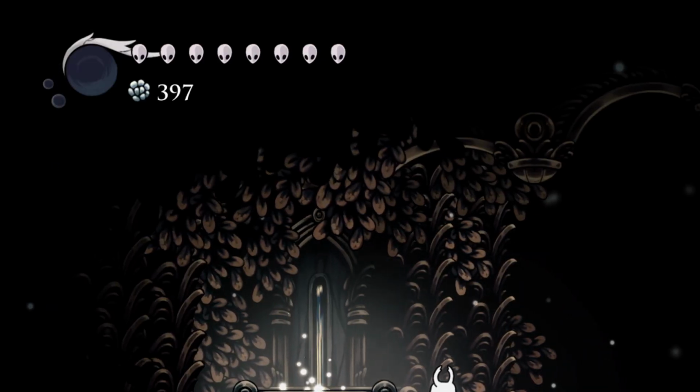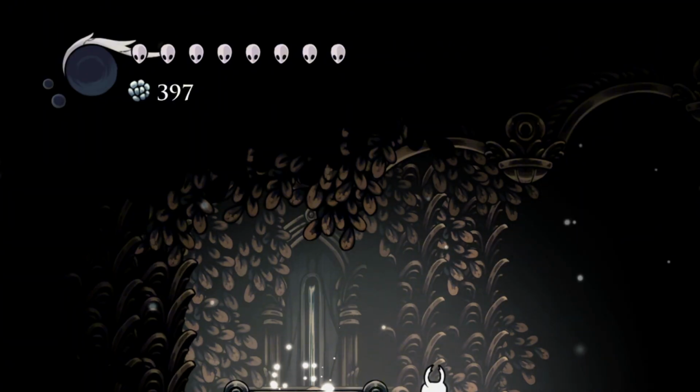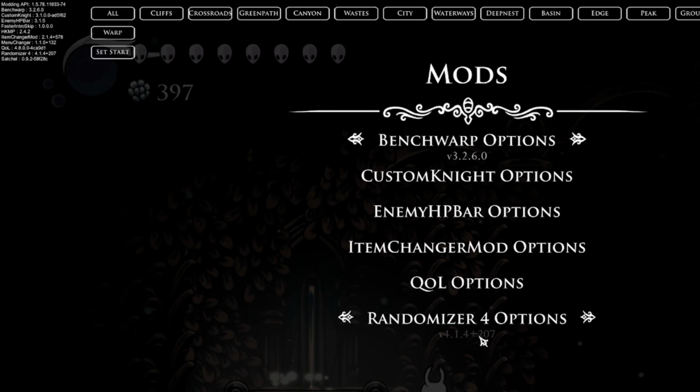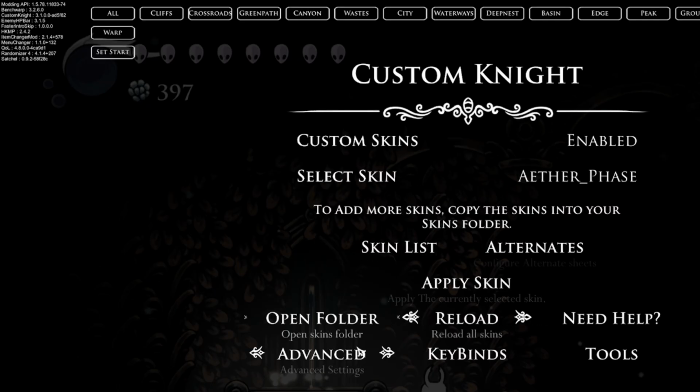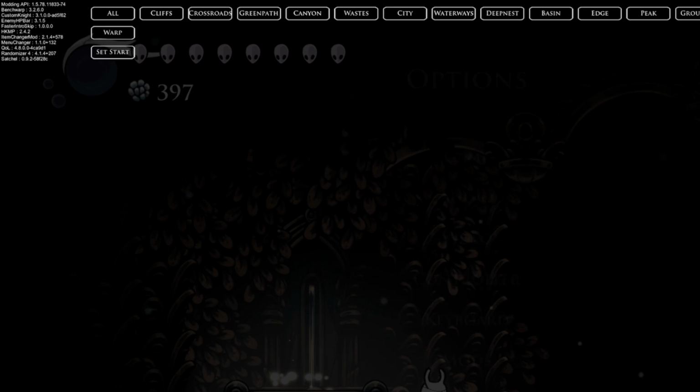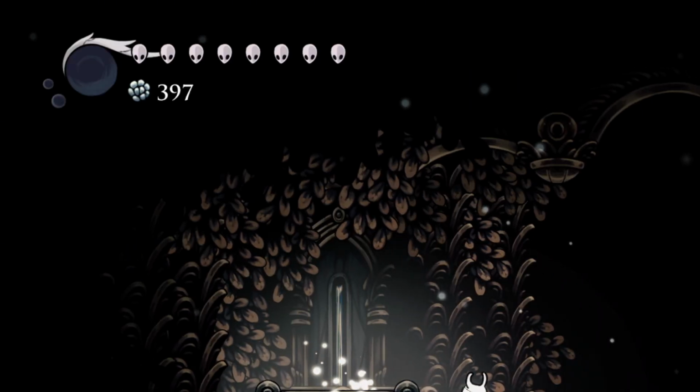But you see how mine, it just goes to original, not the skin. This is just a common issue. You just want to go back to your pause menu, go to your mods, Custom Knight, advanced, and then fix skins. And then as you see, the skin is now working.